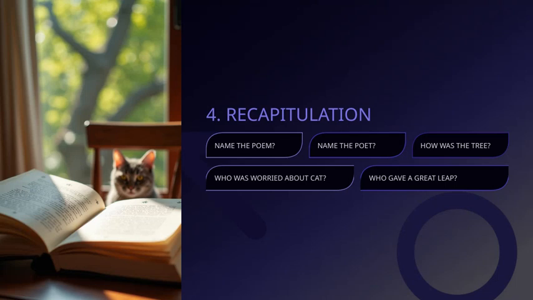Let's do a quick recap of what we've covered. First, can anyone remember the name of the poem we discussed? That's right, it was insert poem name. Now, moving on, who was worried about the cat? Exactly, it was the narrator or the speaker in the poem. Next, can anyone tell me who the poet was? Yes, the poet was insert poet's name, whose words really bring the story to life.